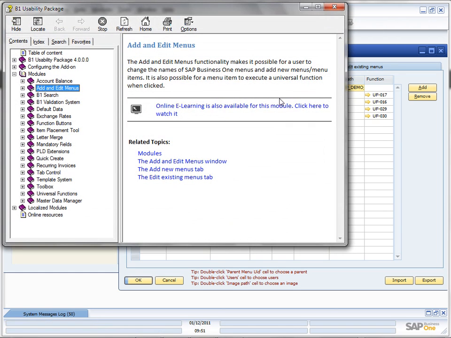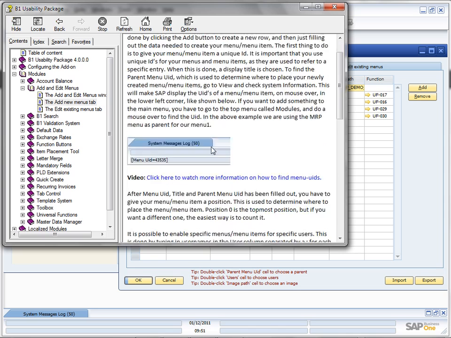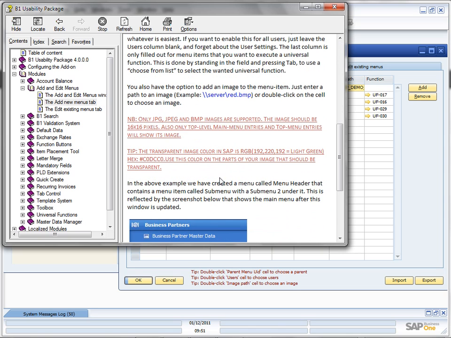If we press F1 in order to see some information about this system, there will be some information on how you actually should make these images. You can see that only JPEGs and BMPs are supported. They should be 16 by 16 pixels. And if you want transparency in the field, you should set up a light green in order to set up the transparent color.